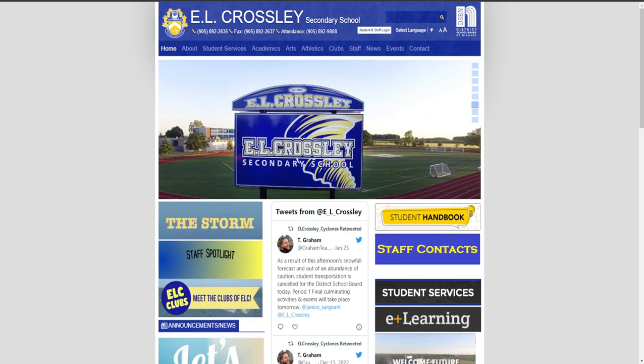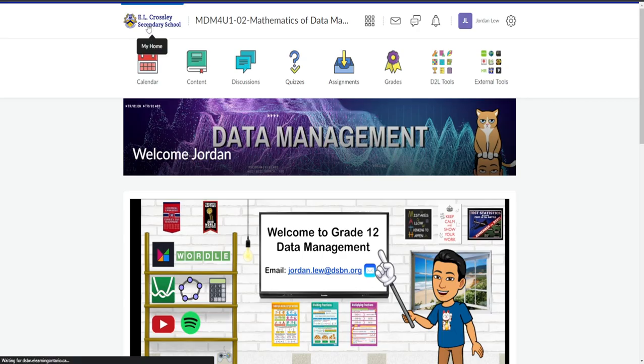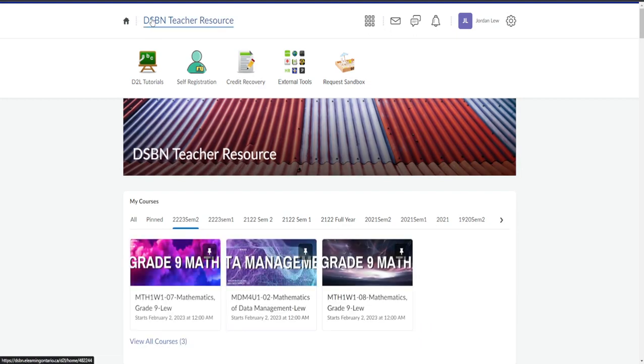When you click that, it will take you to the home page in D2L. It might look something similar, though yours will look slightly different as a student. You'll probably have a student services course here, as well as all of your other courses for the semester, maybe even a year, depending on how you have it set up. If you can't find our course at the top, just make sure you go to the 2022-2023 semester 2. You're going to find our course.